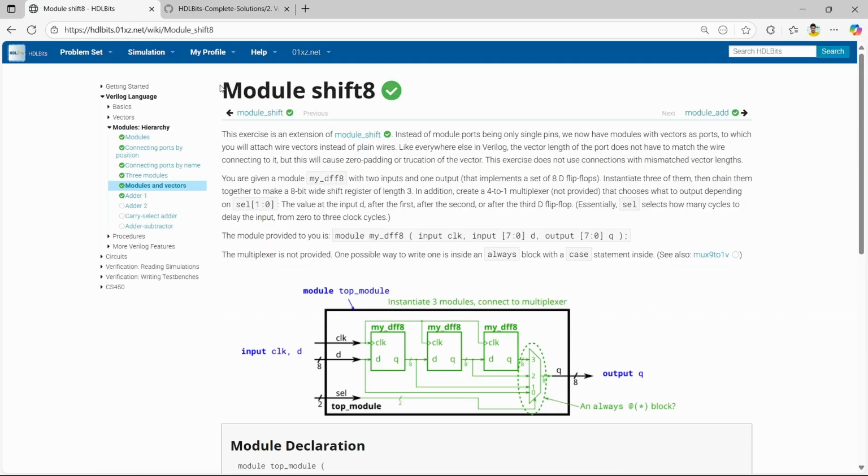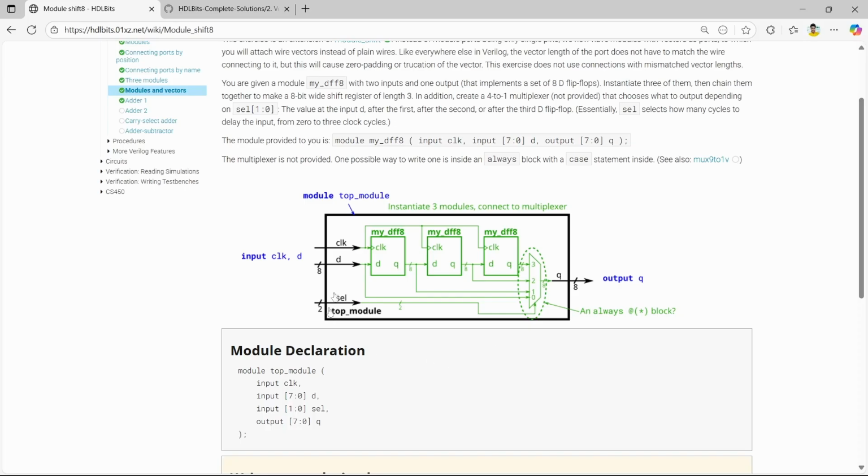Our next question is the module shift 8. This is similar to the previous question of my DFF 8, same thing, but one mux is added. And one more thing is that the D signal size is 8 bit. Three different wires are required for each instance output, and the output of the mux is directly connected to Q, so there is no requirement of a wire for that. And one selection line is there for the mux.